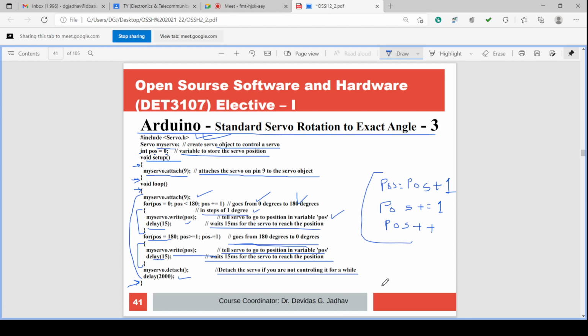We have attached the servo motor first. myServo.attach is the instruction. This instruction attaches the servo to pin number 9. Pin number 9 we have given. It will attach the servo and activate that servo on pin number 9. So for that we have to include the Servo.h library.